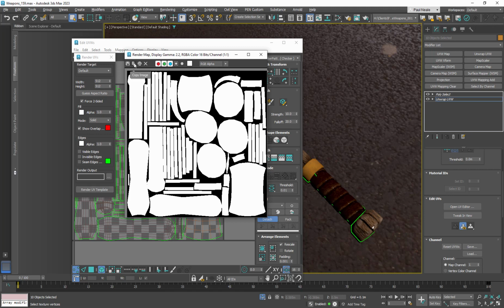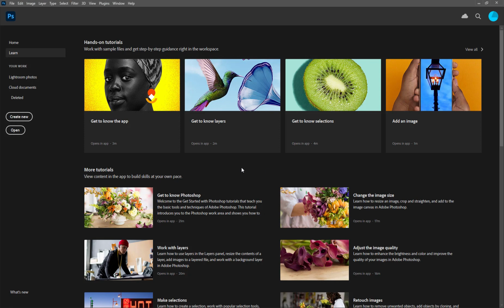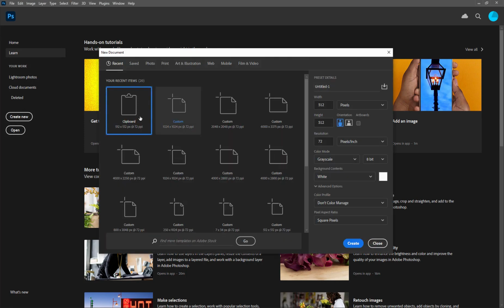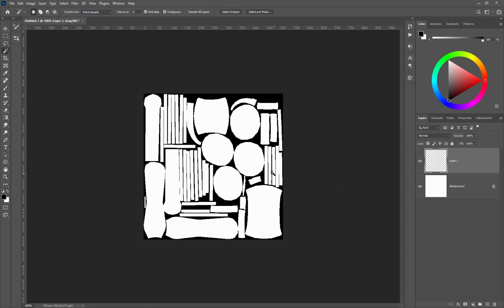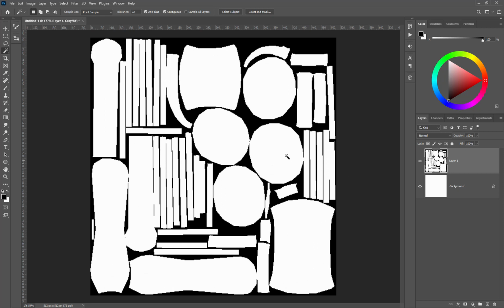Okay, so I'm just going to copy this. You could save it and load it if you like. I'm going to skip over to Photoshop, and if you copy, I can go to create new from clipboard. So there's the 512. I'm just going to paste that image back in here, and this is what I get now. So let's just fill these with black and everything else with white.